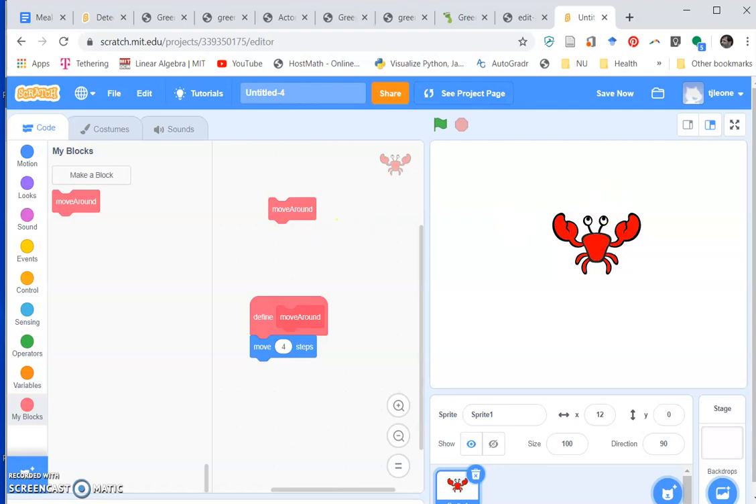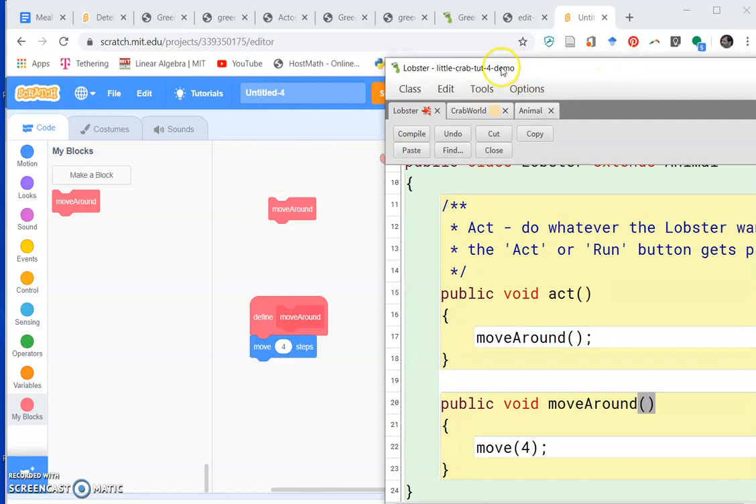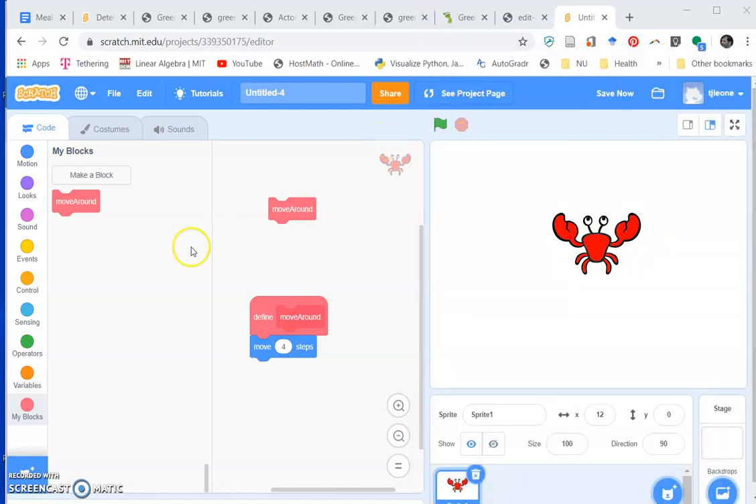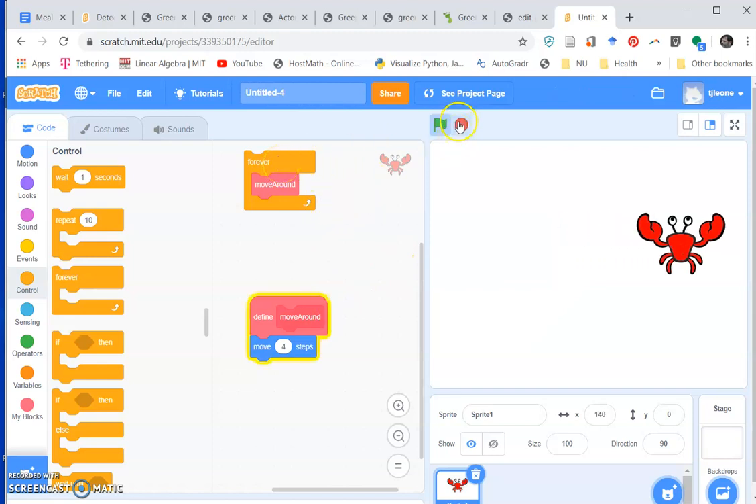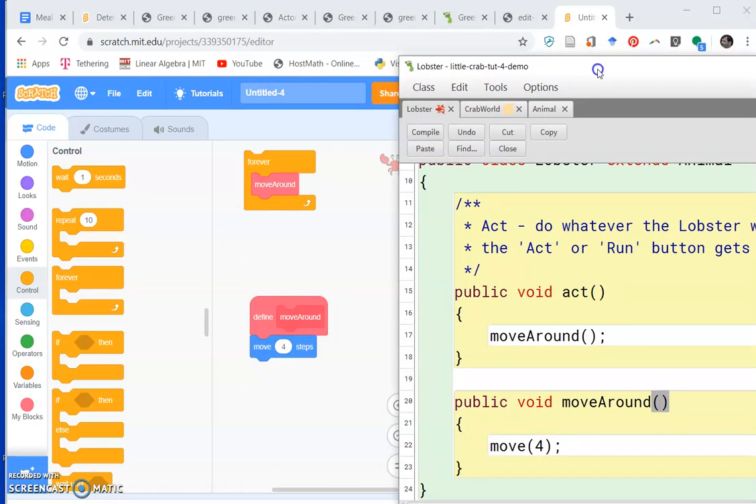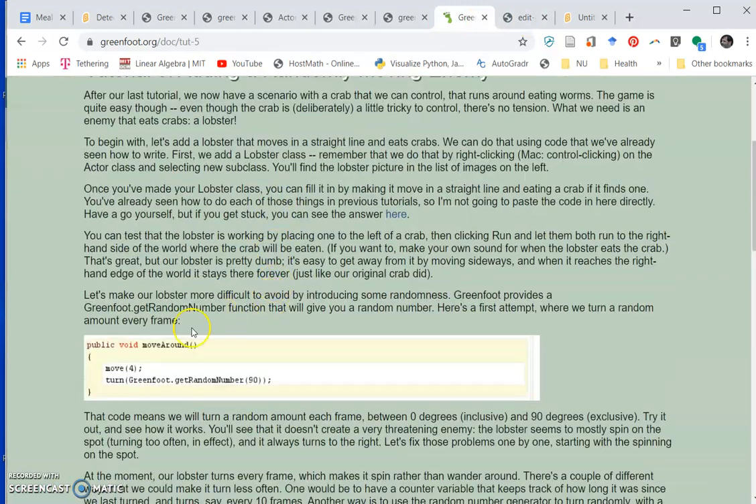That works. And we want it to go, well, putting it in the act method is saying, you know, if you hit the run button, it goes over and over and over. We could make an act block up here, but really I'm just looking to make move around go forever. So let's just put move around right in here in the forever and see. Okay, so that's working. So now we have our basic starting point in Scratch that we had in Greenfoot, and in the next video we'll start walking through, you know, adding the randomness.